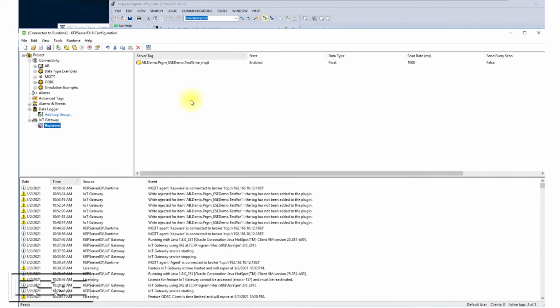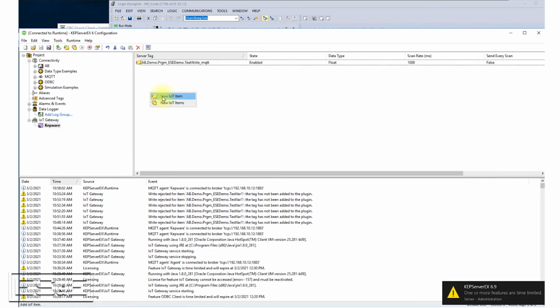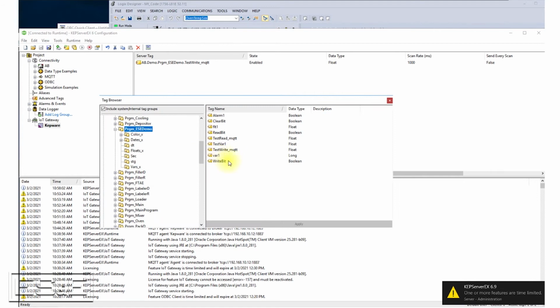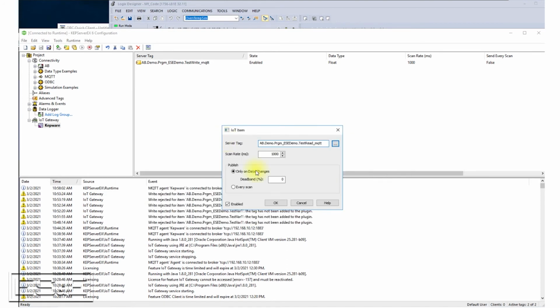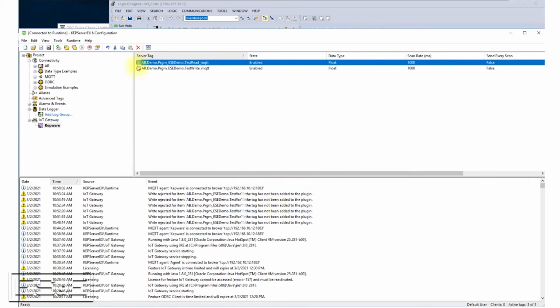Okay, but again, what tag am I going to write this data into? So I'm going to add another item because I want to use a different tag, and I'm going to use the test read_MQTT, and that's the tag in my controller. So I'm going to select that tag, and I'm going to say OK. So now that tag is going to be the one to receive the data from the message broker when it changes inside the message broker. So we're subscribing to the message broker. So that's pretty much it from the Kepware side.